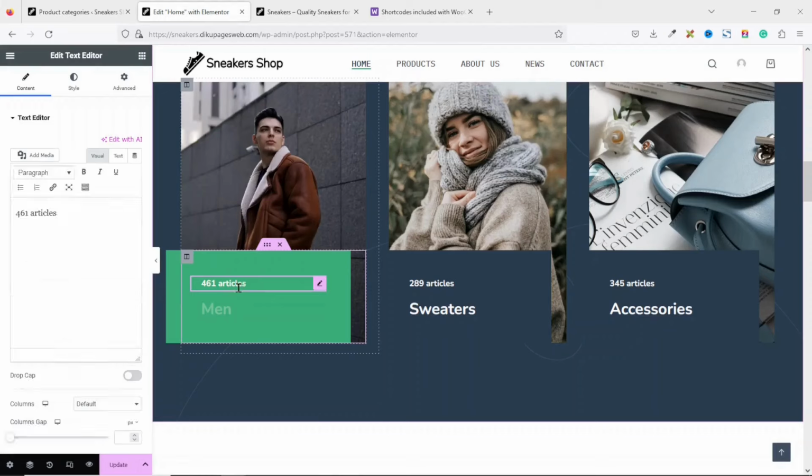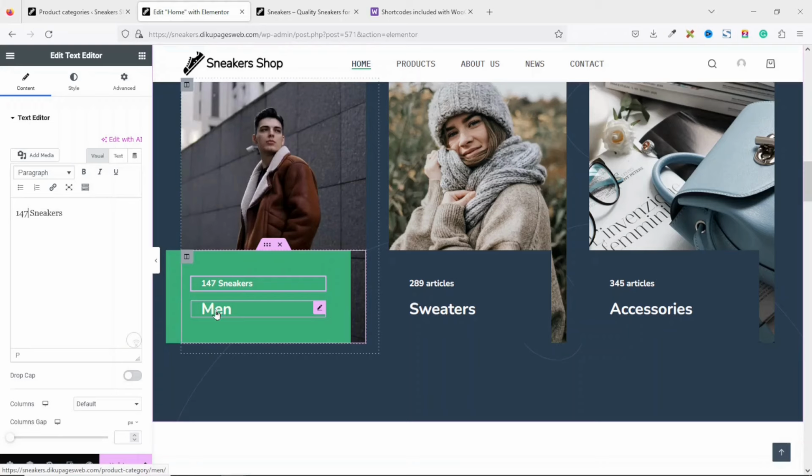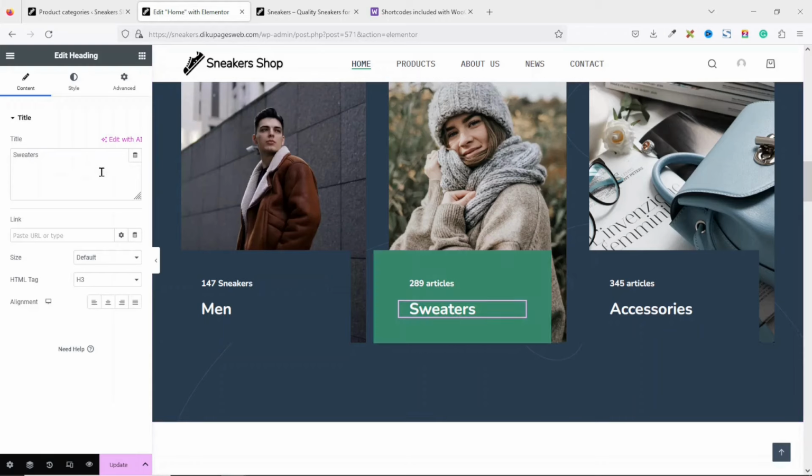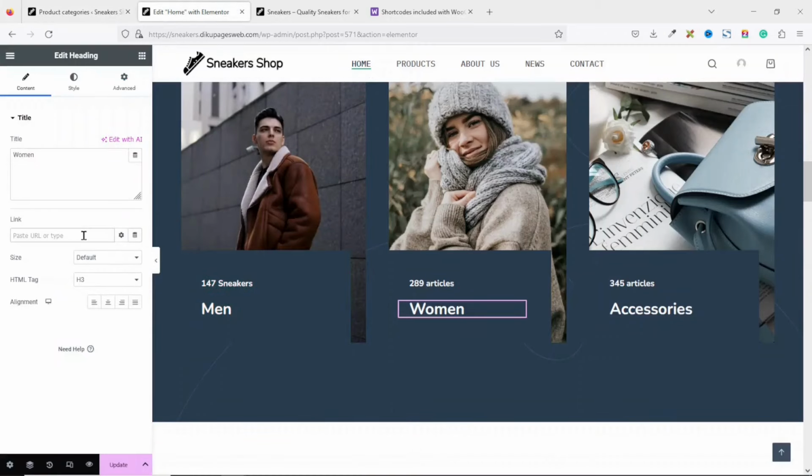The title here, I'll change it. Instead of 461 articles, I can say 461 sneakers. Maybe the number is not up to 461. I can change it to 147. So when you search hover, they can now click to go to the men category. I'll change this to women category by clicking on it, and I enter women here. Going back to the categories page, just hover on women, right click on view, copy link, come back in here, then you go ahead and paste.